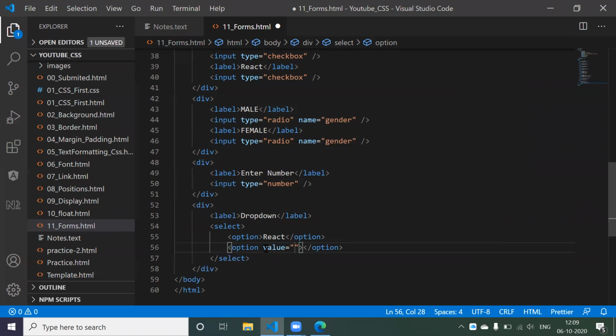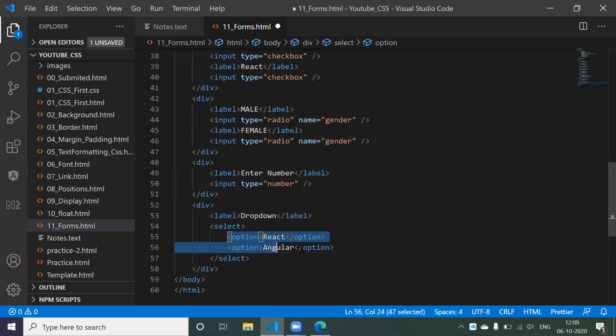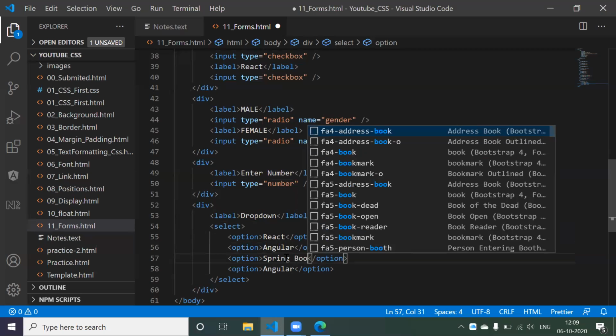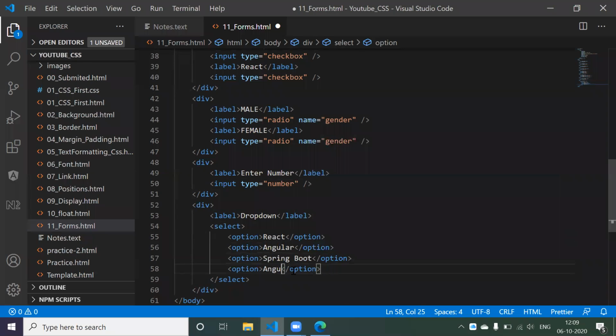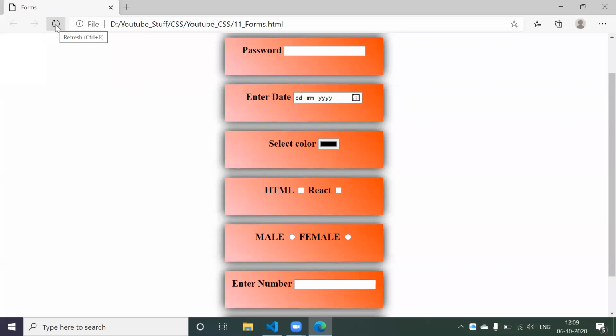In the same way, one more thing we have to give is the value attribute. You are not going to understand in JavaScript why this value is required. As of now, just consider it should be Angular, something like that. Let me copy this too and paste. Now here I'm going to say something like Spring Boot, and one more like AWS.